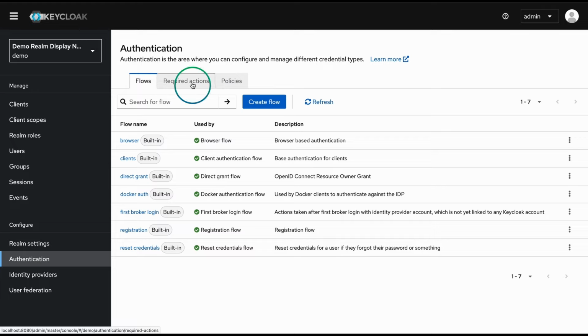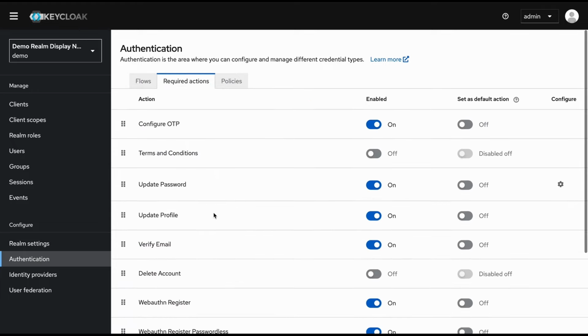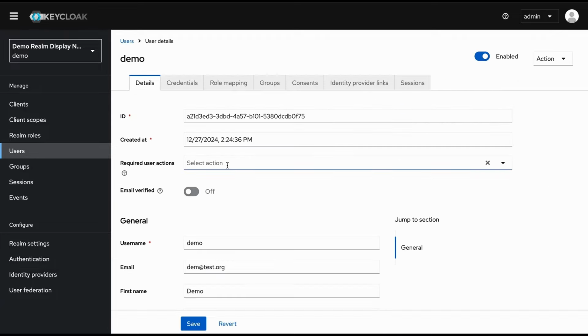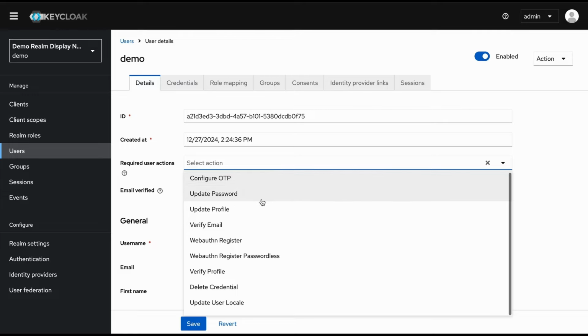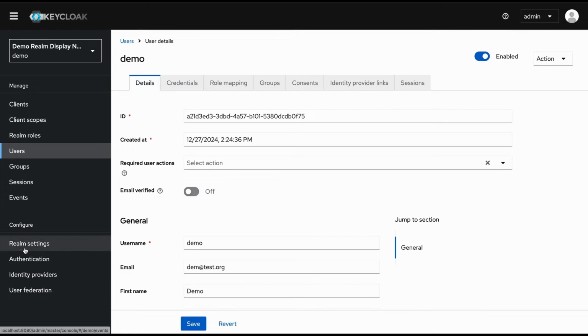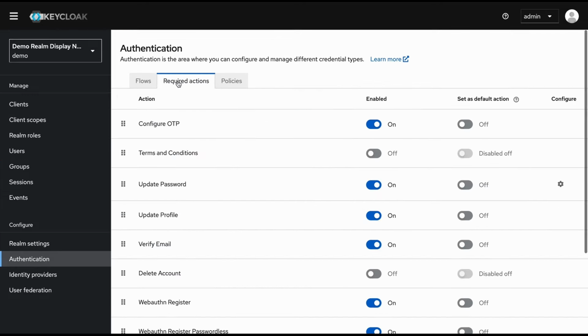And we have the required actions tab here. Configure OTP, terms and conditions. Hope you remember that when we were configuring users, we could set up required user actions. Those actions can be configured from the required actions section, whether to enable or disable or set as default and so on. And the last tab is policies.